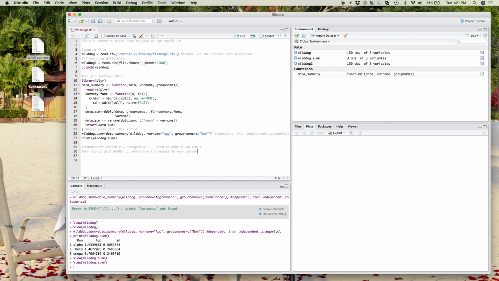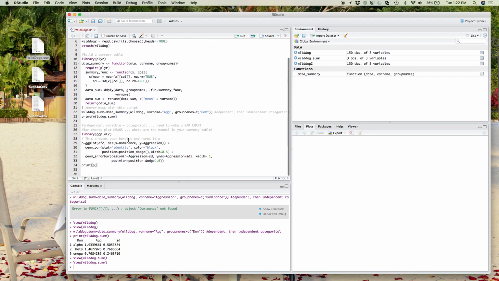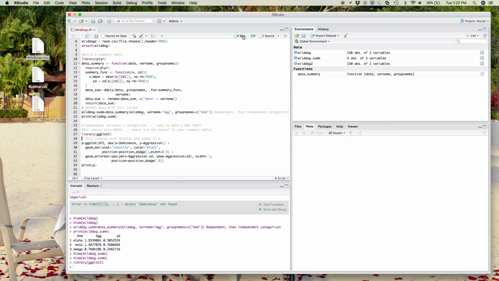In your summary table. So going back to the RTutorial, I'm going to copy Kenny's code for bar charts right here. First, I need to run this library. This library is called ggplot2. This just lets me make an entire bar plot. This is the actual code for the bar chart.